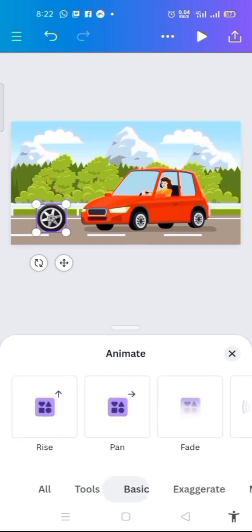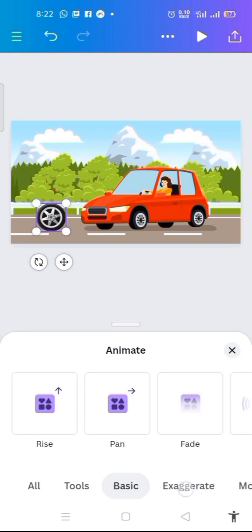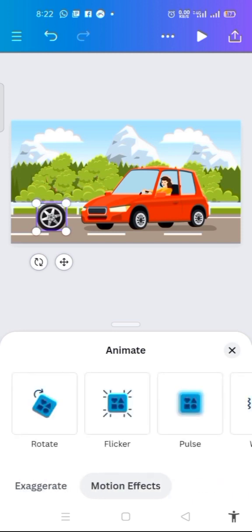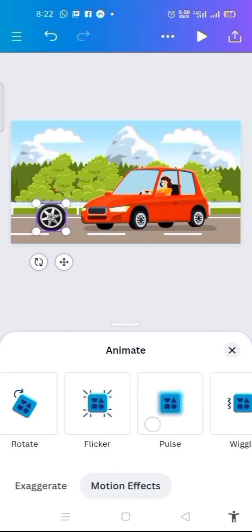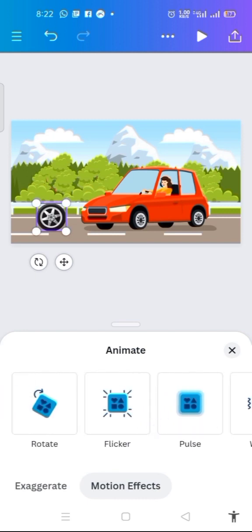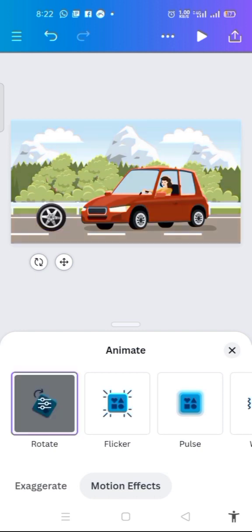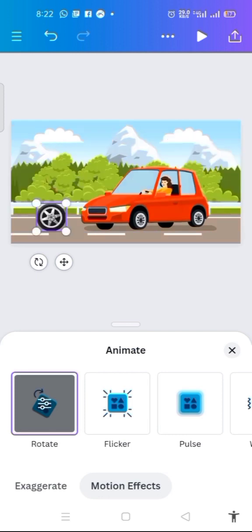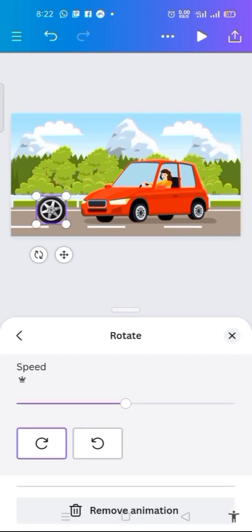Then I click on Basic. This is what we have there. This is what we have under Exaggerate. Then I click on Motion Effects. You can see we have this here. So what I'm going to do, I'm going to click on Rotate. You can see that it is rotating. Look at it. Now I will need to double click this. I double click. Then the speed of the rotation, look at it. I will need to increase it.